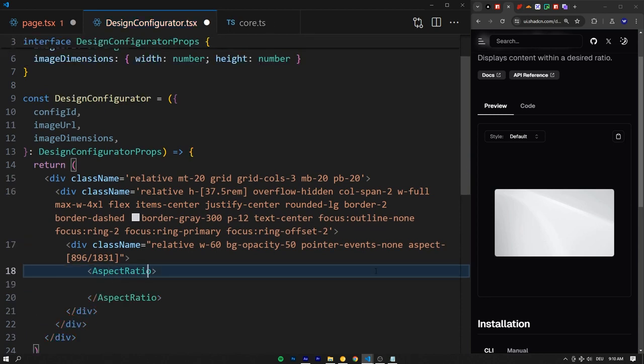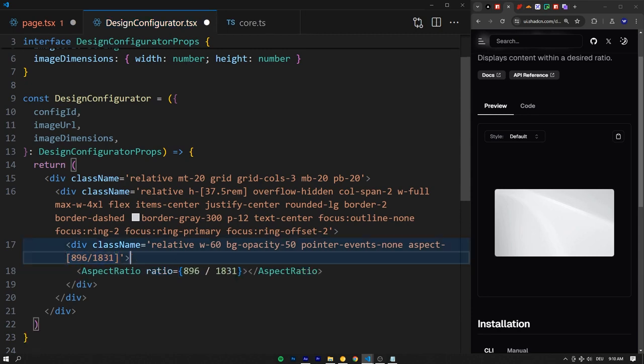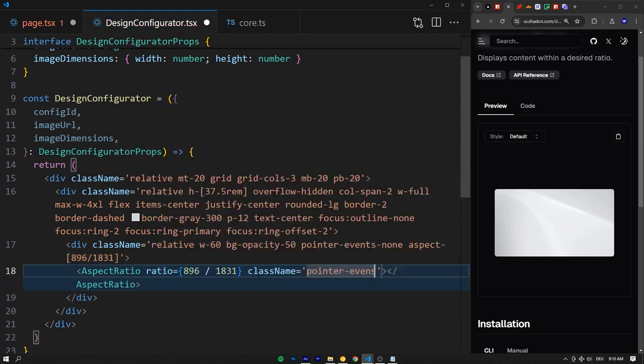As I just showed you in the example, we can pass this something called a ratio, and this is nothing more than a number, right? And in our case, this is going to be 896 divided by 1831. So basically the same thing as the div above. And the class name this is going to get is going to be pointer-events-none, relative, a z-index of 50, and an aspect-dash, same thing, right? We can basically just copy and paste this down.